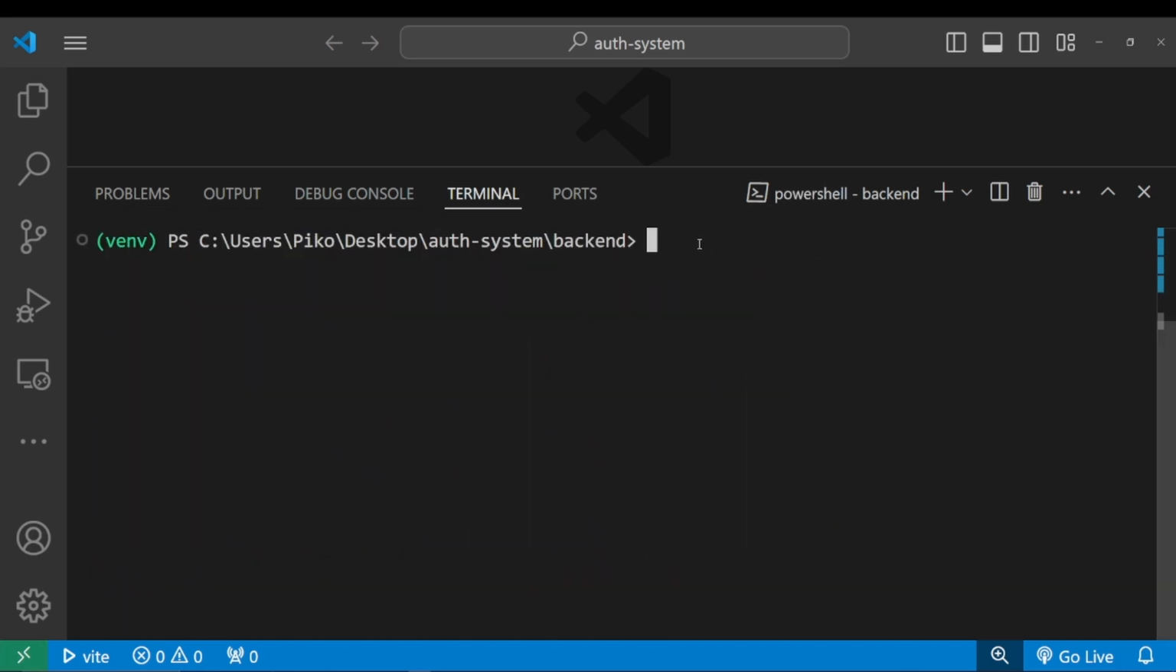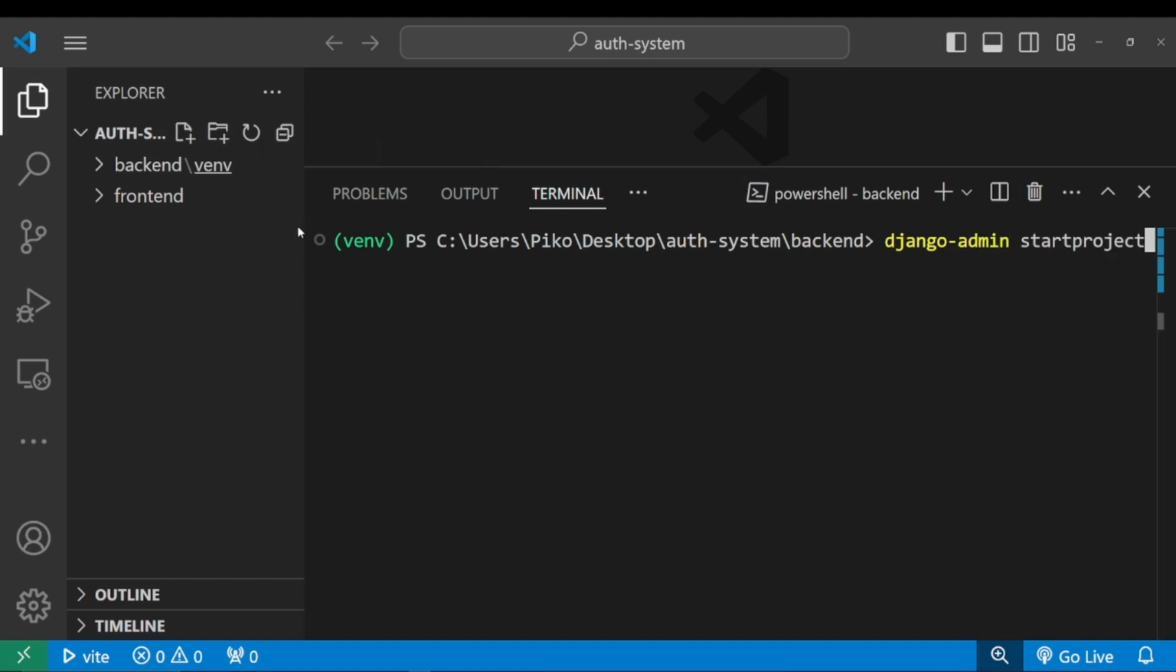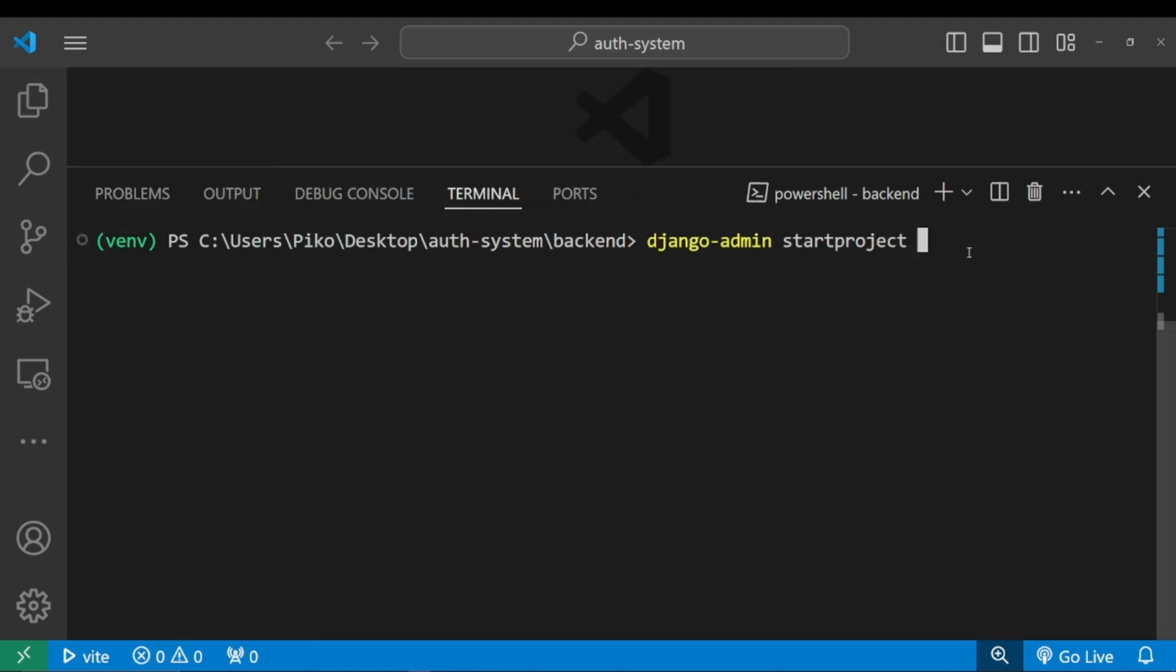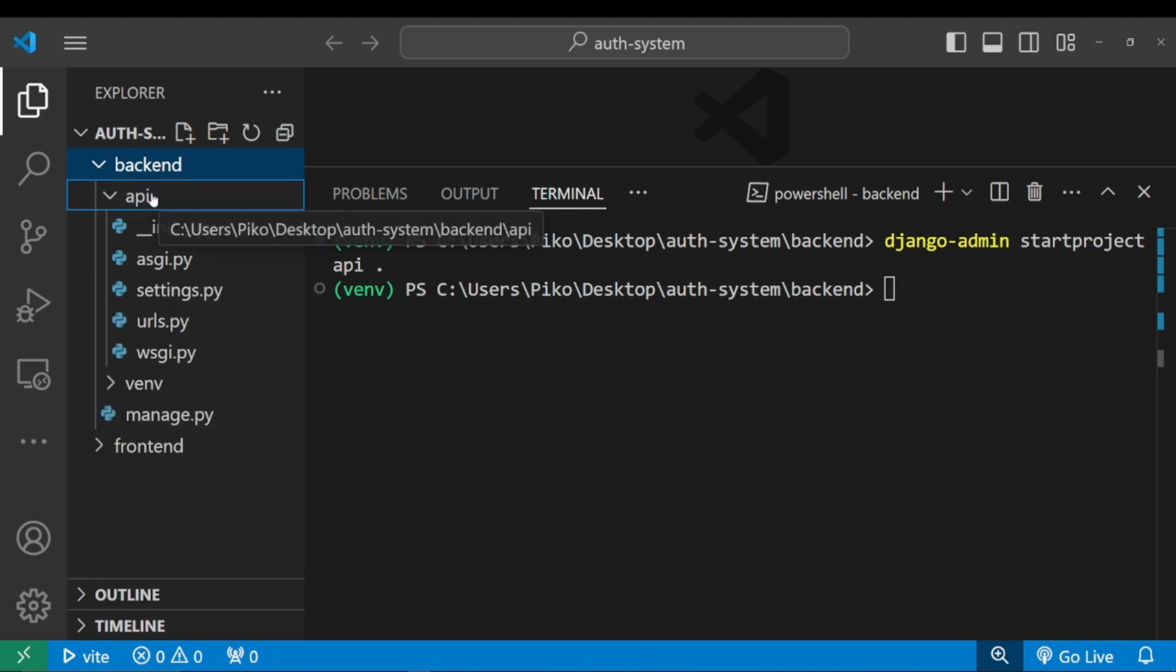So now that we've installed Django, how about we create the scaffolding of our project? The command for starting a new Django project is django-admin startproject, and then the name we want to give our project. Let's call it api. And we want it to be created in the same directory, so let's add a period and hit enter. Alrighty, and here is our project.